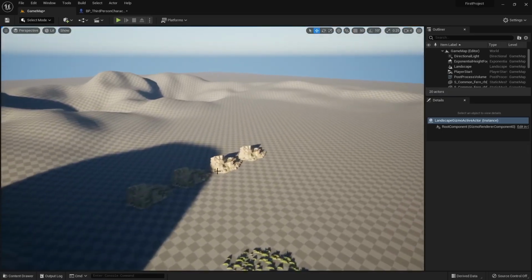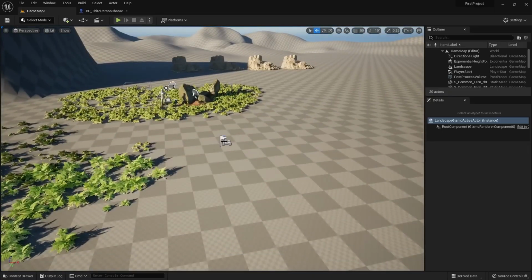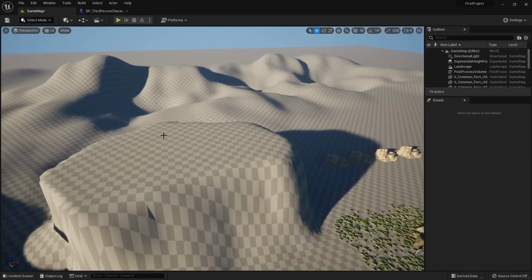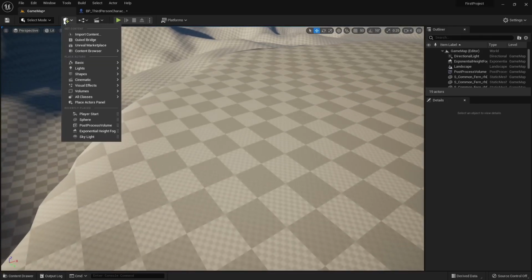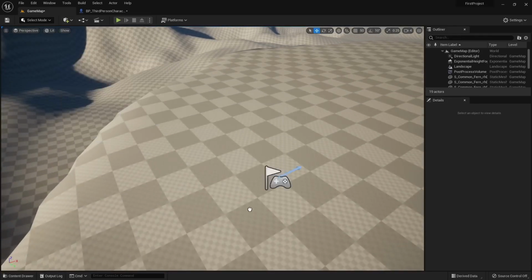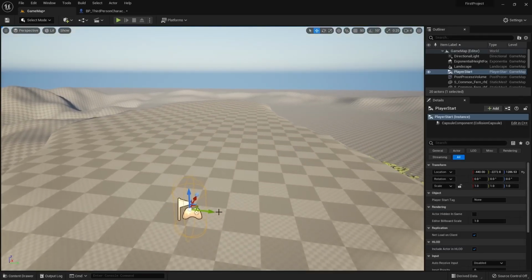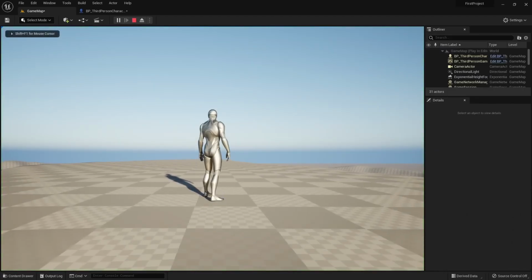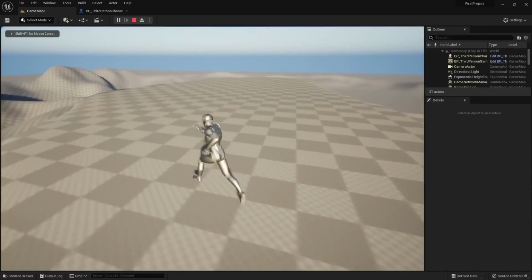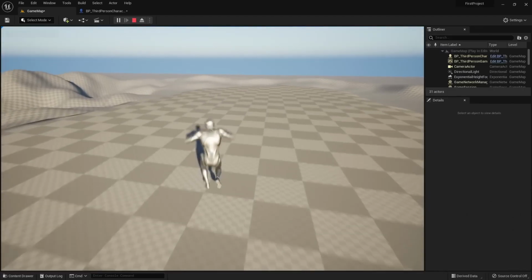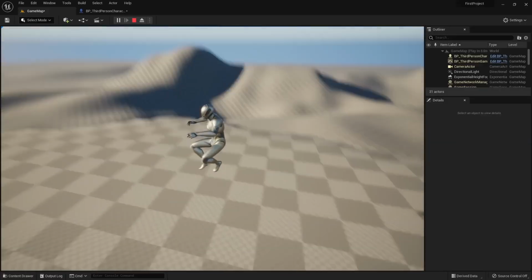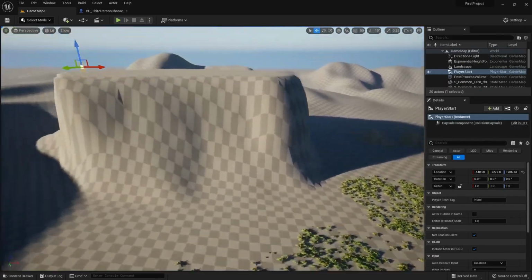And I could select my player start and drag it all the way up here. Or I can delete it and let's add in a brand new one. Come up to add, basics, player start, drag it in, and make sure it's pointing in the X direction. So now if I press play, our player starts right here, and they're going to have to navigate some obstacles until they get to the very end, and they win the game. So this is going to be the quickest and worst game made in history.